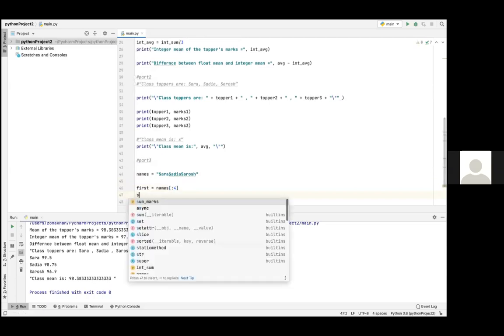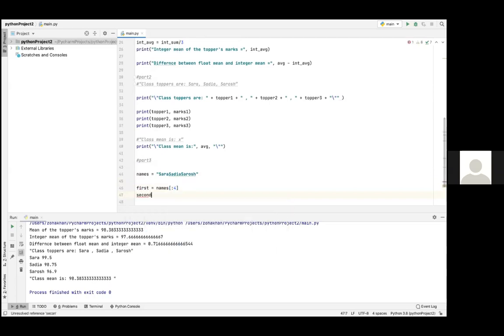Now let's start with second. Second is names, square brackets, and then we start from the 4, and where do we end? This is 4, 5, 6, 7, 8. However, we will put 9 because, as I said before, it goes till 9 but does not include it, as the wall is created before 9, right?